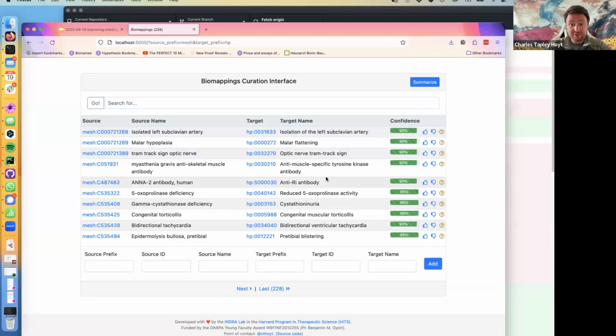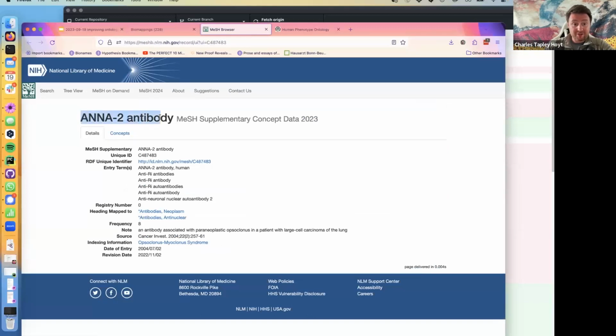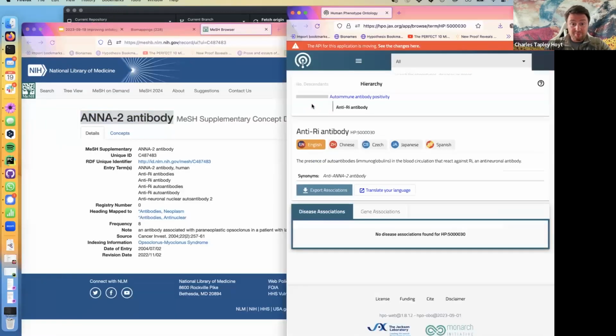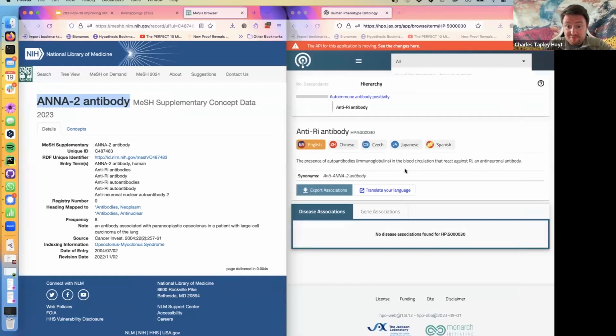None of these look obviously the same, so it might be the case that we actually want to follow up on them. Because we have these standard queries, we can use the Bioregistry to resolve them and go look at the pages that are attached to them. I picked this one, ANA2 antibody. The note says it's an antibody associated with paraneoplastic opsoclonus in a patient with large cell carcinoma of the lung. Okay, that's a mouthful. But if we put their stuff side by side, we might find out that they're the same thing.